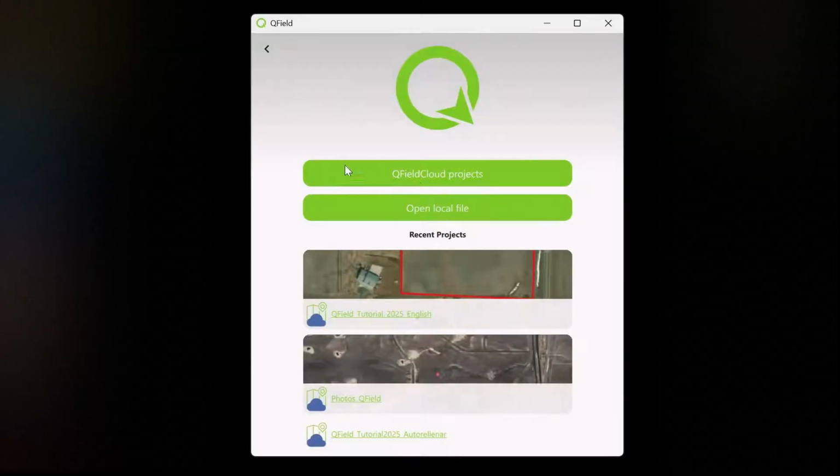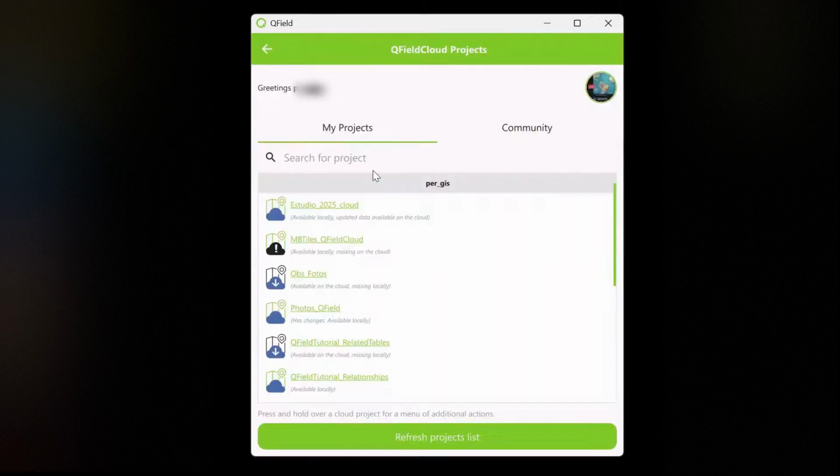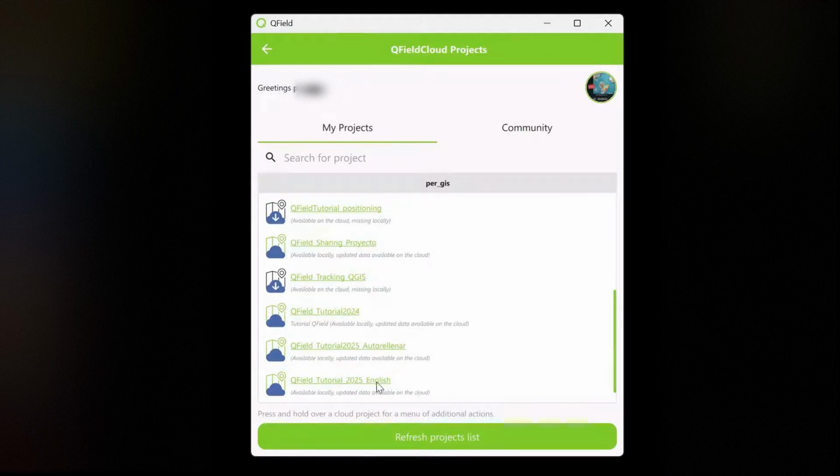Here in QField app, I go to my QField Cloud projects and then make sure you refresh this project list. And then here in my QField tutorial 2025 English, we can see that it says that it's available locally, so available in my mobile device, but it's been updated on the cloud. So I'm gonna first remove this. I hover or select it for a few seconds in order to see the remove stored project. So I'm gonna remove it from my mobile device. And now I'm gonna click again to download the available version from the cloud.